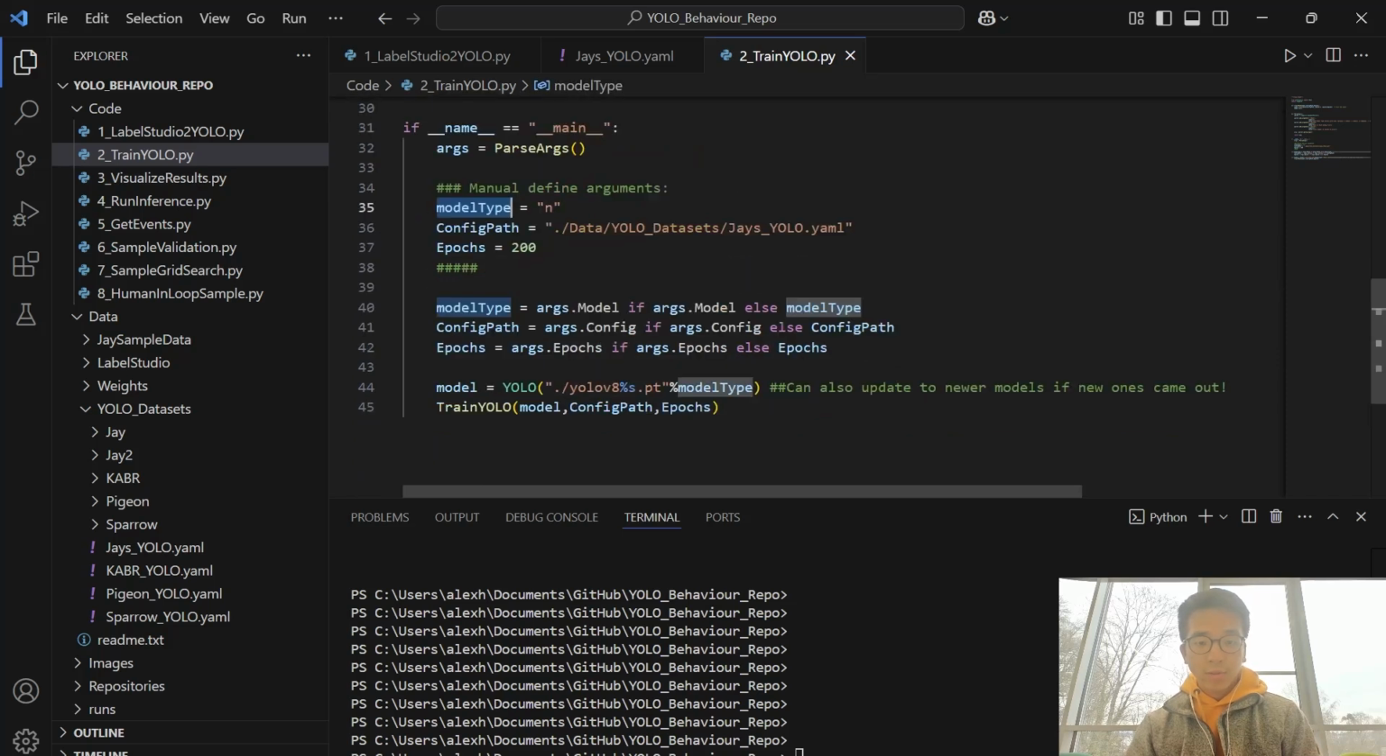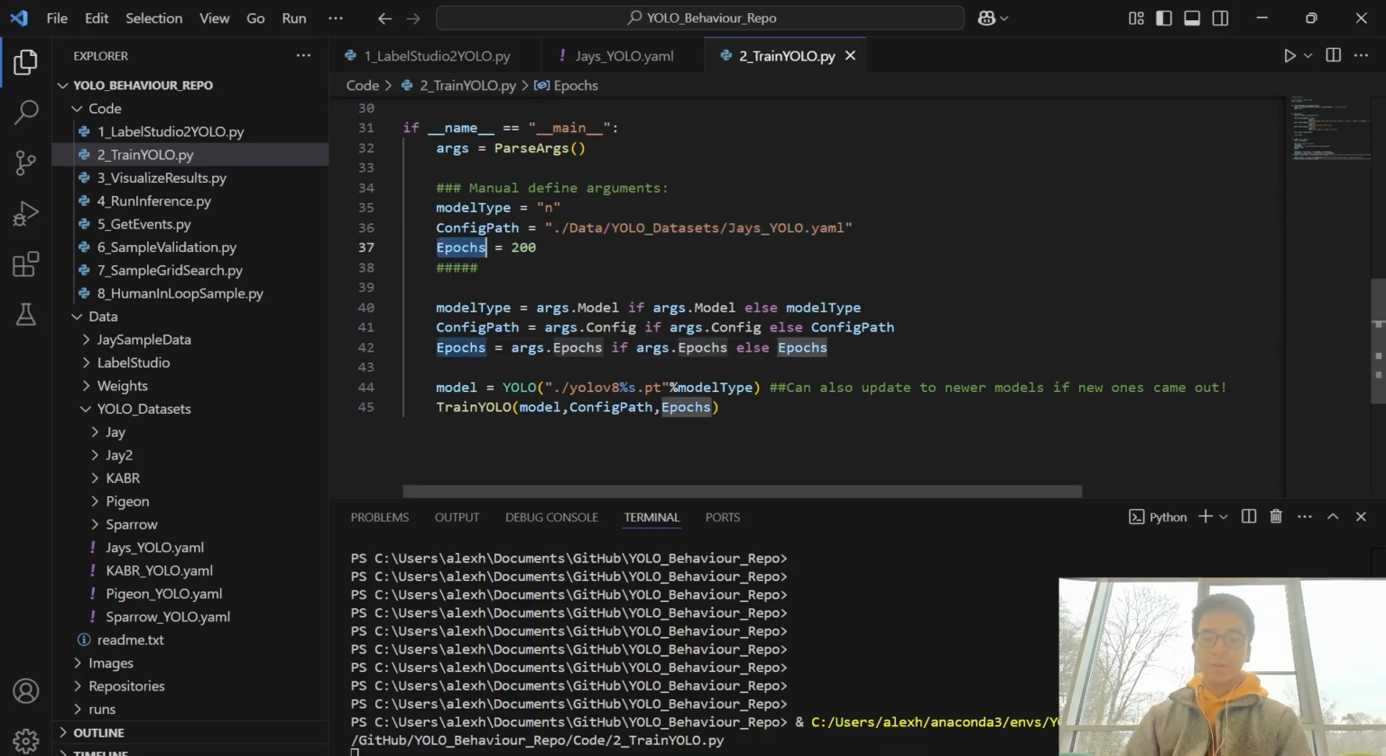So you have to specify model type, which is, N is for nano. You can do small, which is S, medium M, large L or X. So you can play around with all the models. N is the smallest and the quickest one. And then the config file, and then how many epochs. So this is how long I should train for.